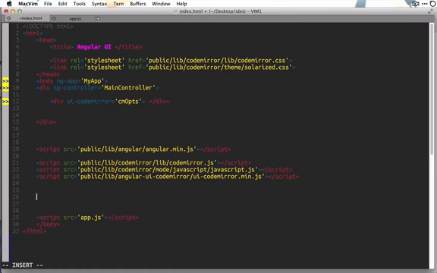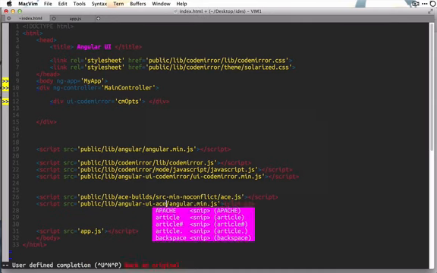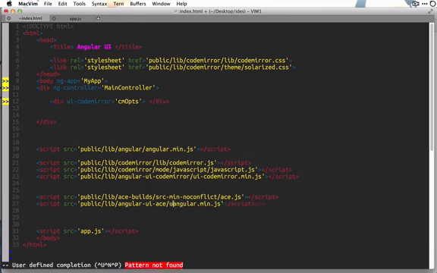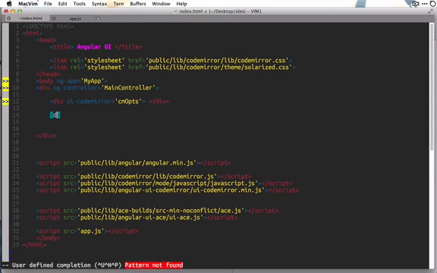All of it can be done simply by, so we have public/lib/ace-builds/source-min-noconflict/ace.js. And then the other one is lib/angular-ui-ace, and then we have ui-ace.js. So now we're ready to actually add our div, and it works exactly like CodeMirror.